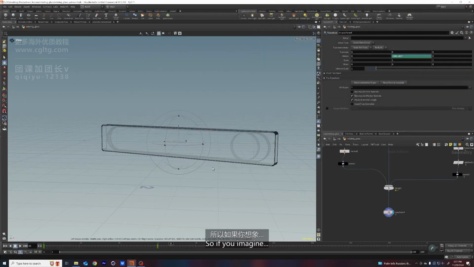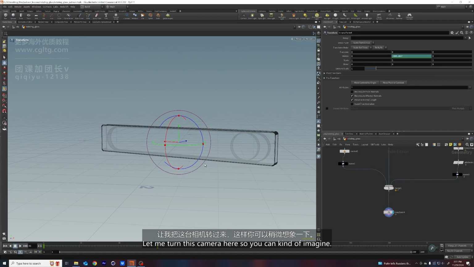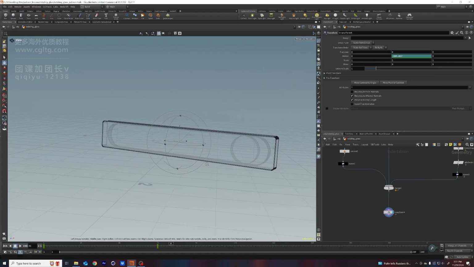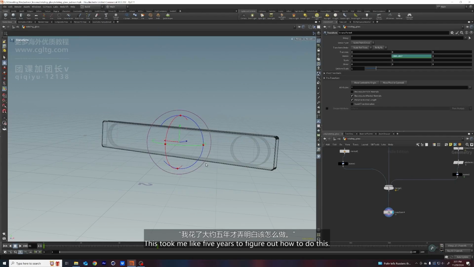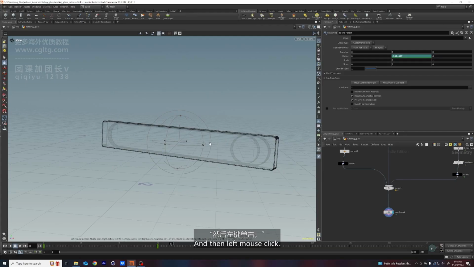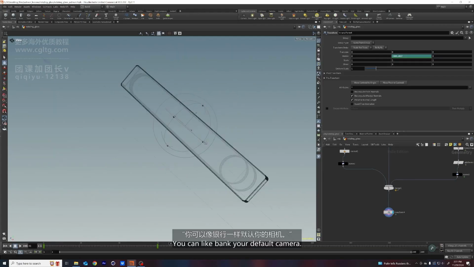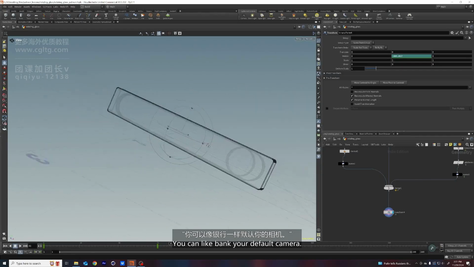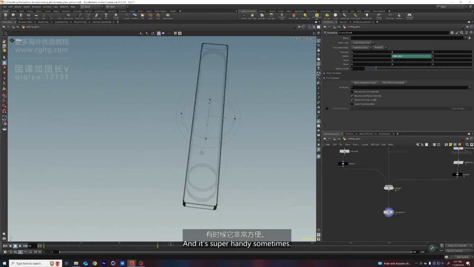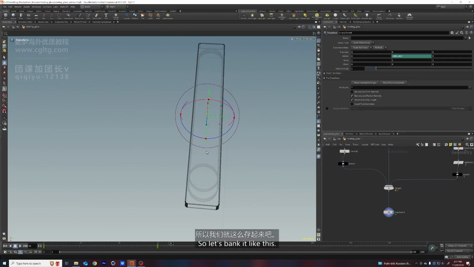So if you imagine, let me turn this camera here so you can kind of imagine. By the way, if you don't know how to do this, it took me like 5 years to figure out how to pivot your camera like this. If you hit spacebar on the keyboard and then hold Control at the same time, and then left mouse click, you can bank your default camera, and it's super handy sometimes. So let's bank it like this.